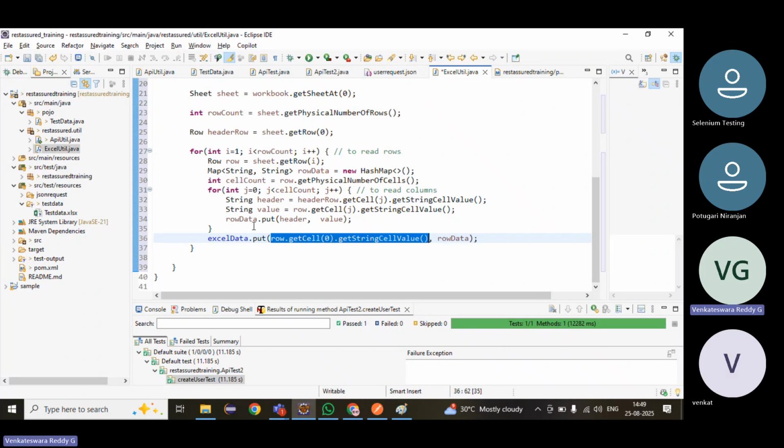Or else we can get it from the row data. Already you have prepared the row data, so we can also get it from the row data. Already we got the map data, get. What is the key? We have to give the key, test case name.